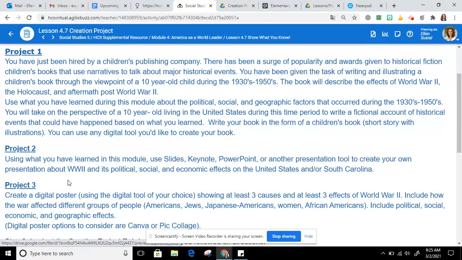So, what you're going to do for project 1, if you choose to do project 1, remember you only have to do one of these projects. If you choose project 1, you are writing a children's book, okay? Just a short story with illustrations. And your children's book needs to come from a perspective or a point of view of a 10-year-old that lives in the United States during World War II, okay?